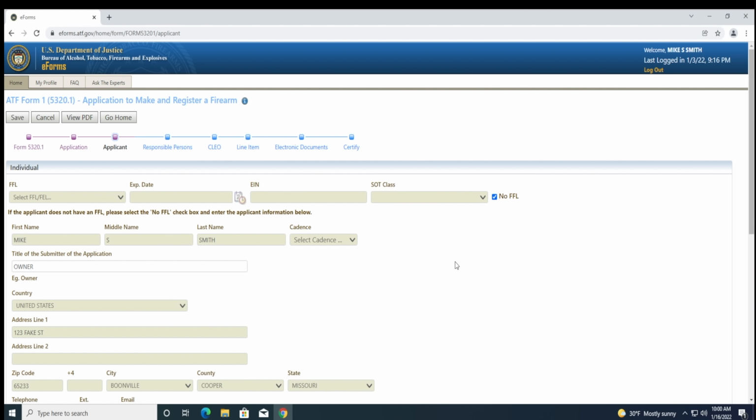The applicant page is where you will indicate your information as an individual applicant and the maker's questions that are normally located on page 2 of the paper ATF Form 1 application. The FFL boxes should be blank and the No FFL radio box checked. This will be different if you have an FFL license associated with your account. Your first name, middle name, last name, cadence, country, address, telephone number, and email should have been populated automatically based on your profile information. If the information is incorrect, you will need to update your profile information by clicking My Profile tab located in the top menu bar.